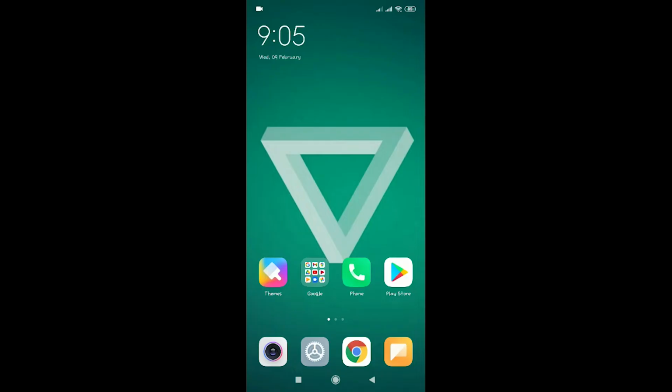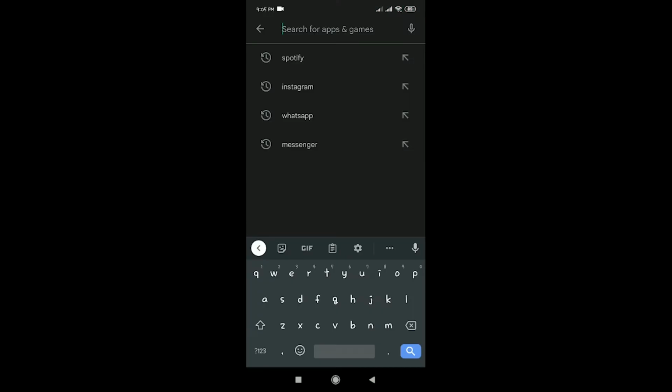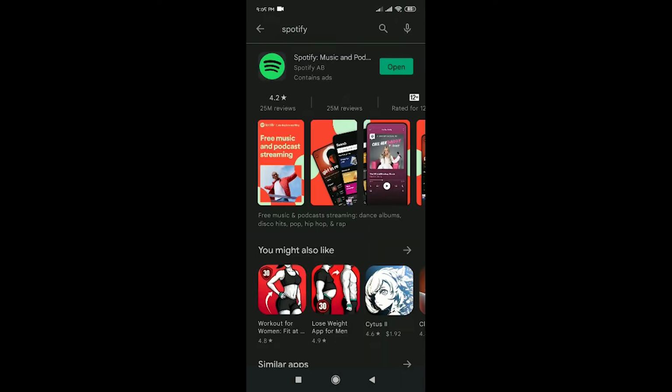So if you are having this problem on your phone, the first thing that you guys need to check is whether your Spotify is up to date or not. To do that, you have to go on Play Store and then search for Spotify. Once you are in Spotify, make sure your Spotify app is up to date. For me, over here, it says open, but for you guys, it should say update. If there is an update icon over there, you want to click on that and update your Spotify.